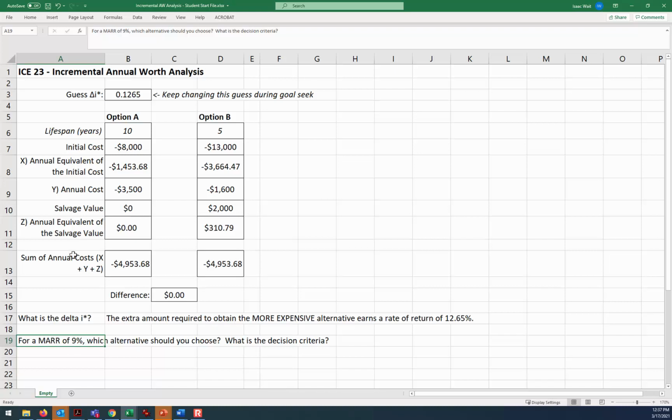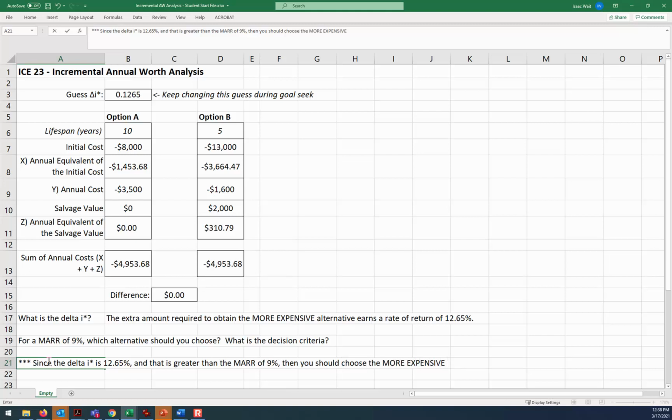And so for a MAR of 9%, which alternative should you choose? Since the delta I star is 12.65%, and that is greater than the MAR of 9%, then you should choose the more expensive alternative. The converse of that is if the rate of return was less than the MAR, then you choose the cheaper alternative. Assuming this is a mutually exclusive choice, you have to choose either A or B. The do-nothing alternative isn't an option for us. Since the MAR is 9% and our rate of return on the increment is more than that, you choose the more expensive alternative.